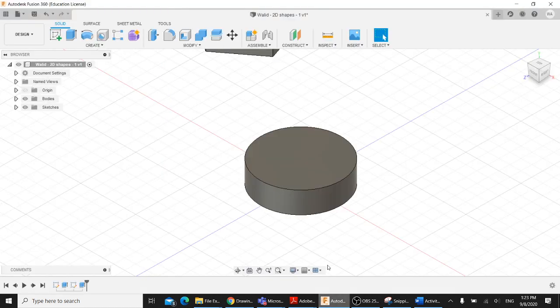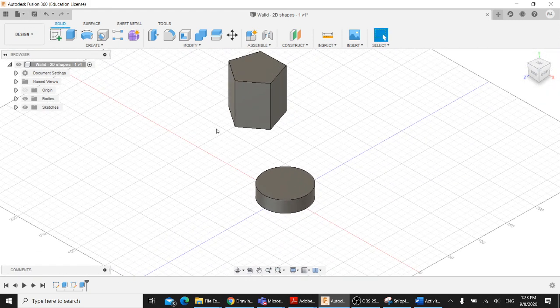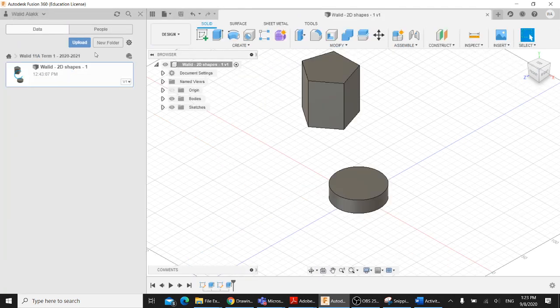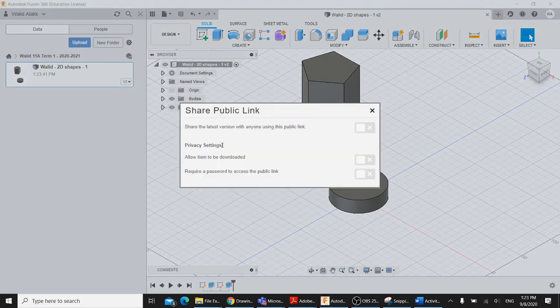How can you share the link? It's very simple, guys. If you save, again, this is your work, for example. I advise you, every task you do, save it in one file. So I'm saving it from here. If I'm opening the data panel, just right click on it and click share public link. Right click and share public link. Share the latest version.